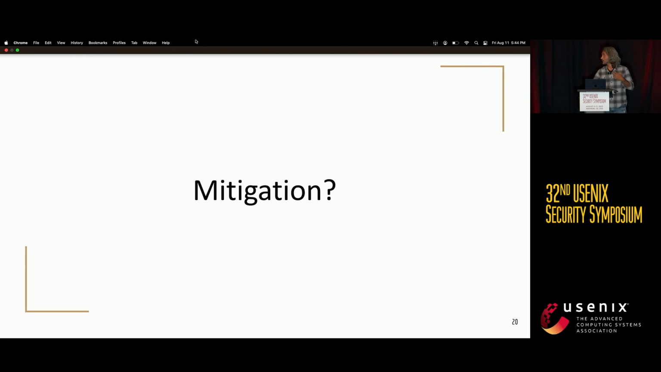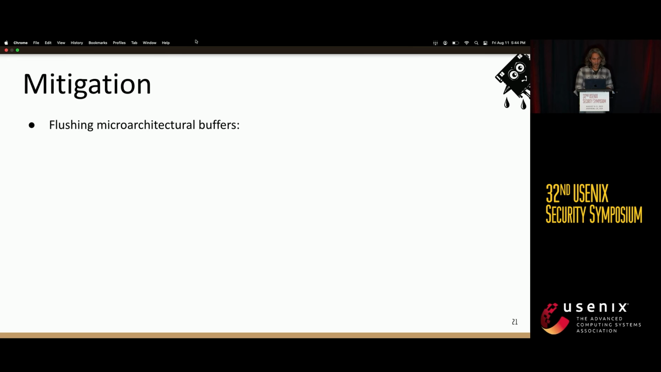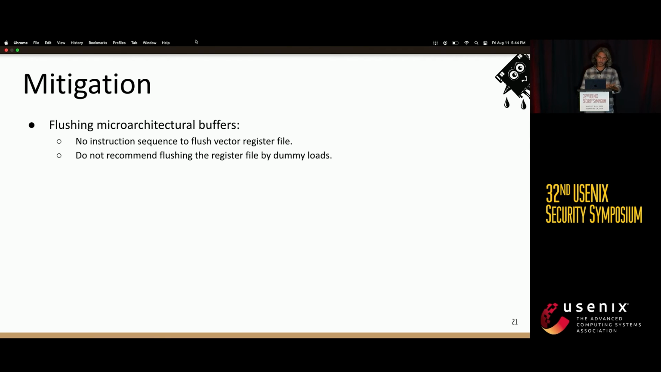So what are we going to do about this mess? Historically, when this kind of vulnerabilities showed up, people proposed something to flush microarchitectural buffers. But right now, Intel has not decided to do that, so we don't have any instruction sequence to flush the vector register file. I would highly not recommend doing that in software, because I tried. It's expensive and really unreliable. So you don't really know if you are mitigating it. This also doesn't mitigate against Intel hyperthreading, so you can still attack through hyperthreading.